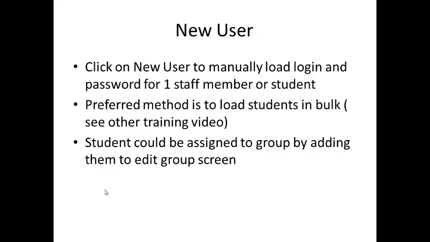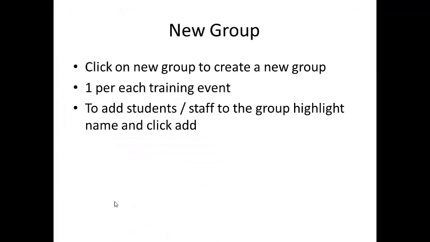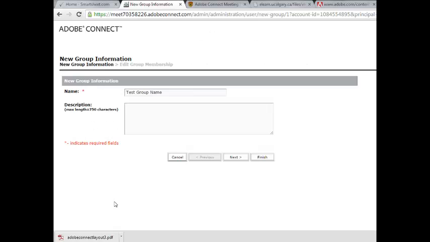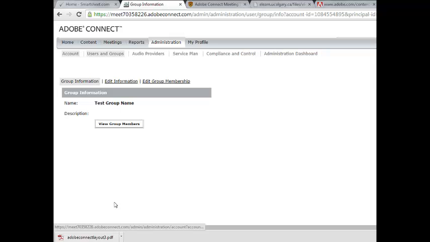Students could be assigned to a group by adding them in a group via the edit group screen. And this is the screen you should be on. To create a new group, just click New Group, give it a name, press Next, and assign it some users by highlighting the user and pressing Add at the bottom. This is the final page of confirmation the group is created and added.